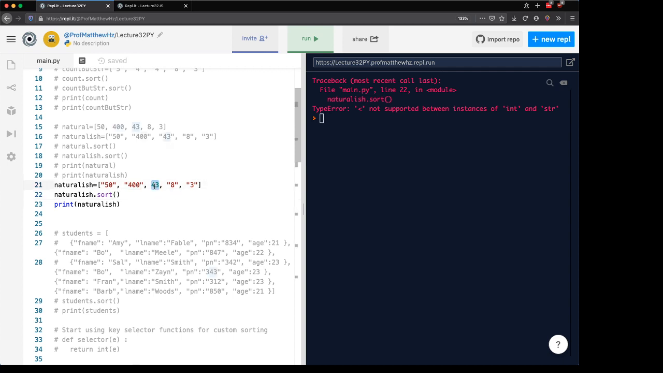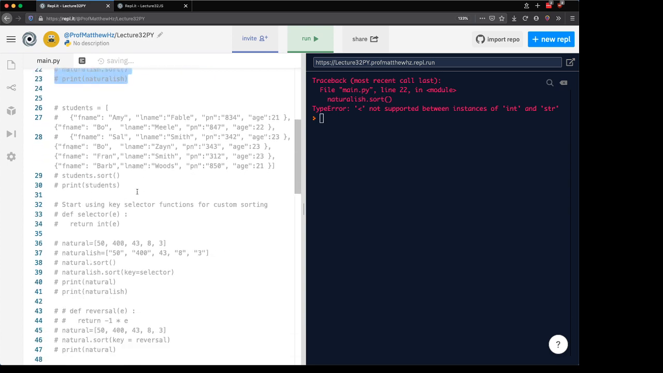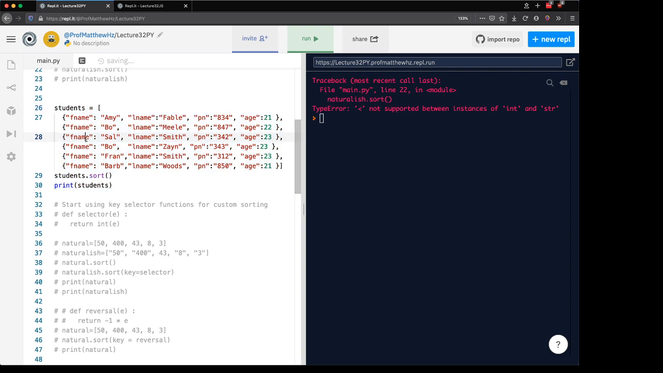We need it to stay as one type of data. We can't mix it using the natural version, the default version of sort. And this actually gives us another problem. So here I have another list. It begins with a brace, ends with a closing brace, right? But each entry in this student's list is a dictionary.